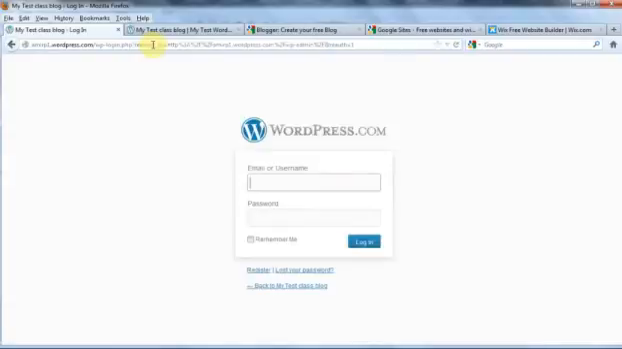Now I come to the place where I can enter the backend, which is also known as the dashboard, where you go to make changes. So you can put in your email address or your username and the password.